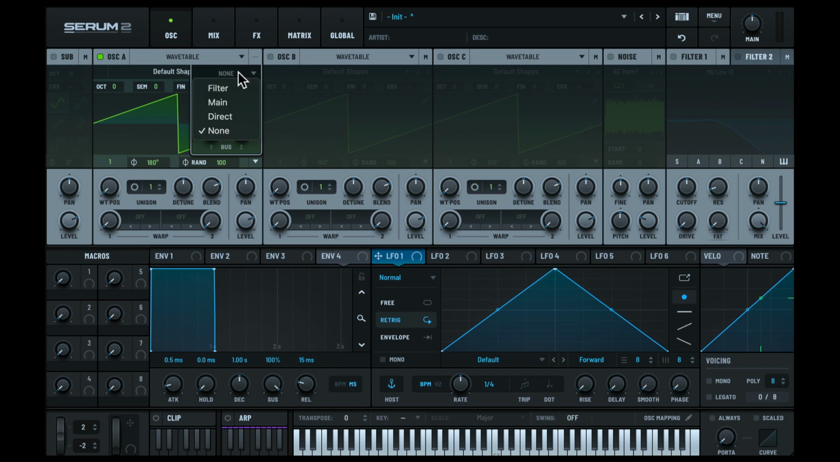And then lastly, we have none. So sometimes you may want to have an oscillator section active, but you do not want to have any output. So right now I'm playing notes on the keyboard. We're not hearing anything because the output is completely disabled.